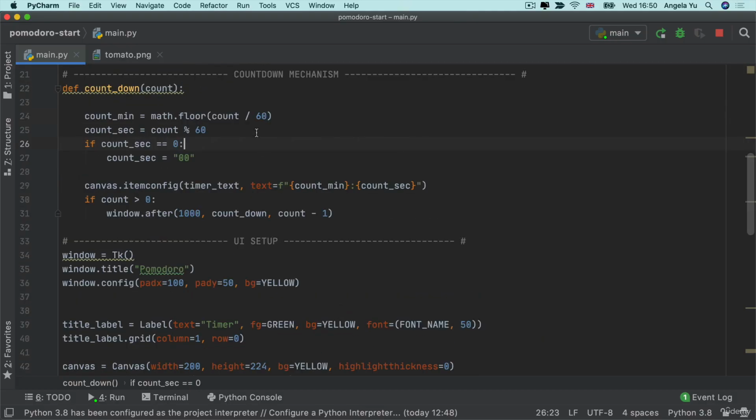That is basically what we're using here. We're using dynamic typing to change the data type of countSec from an integer to a string. And then we use that string to display inside this canvas text.